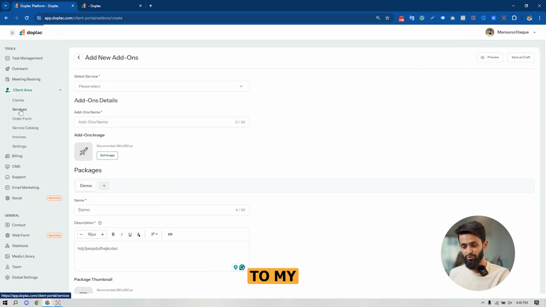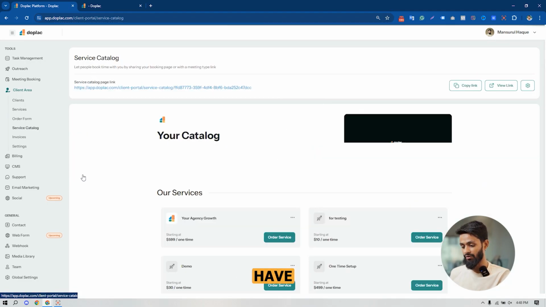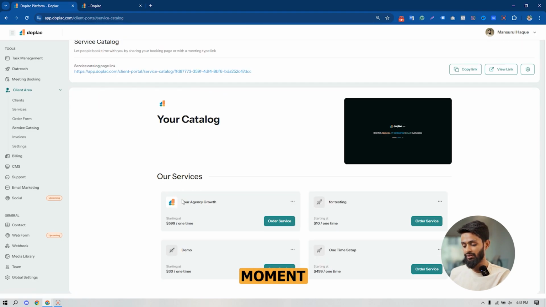When I go back to my service package, I will be able to find my service and the add-on under the service. Here it is. This is the add-on under this service. If you turn on the Show in Catalog button, then you will find your service on the catalog page. This is the service catalog page. I have 4 services at this moment, and all 4 of them are available here. And here is the service page link. I will be able to share the service page with any of my clients. So just copy the link from here.